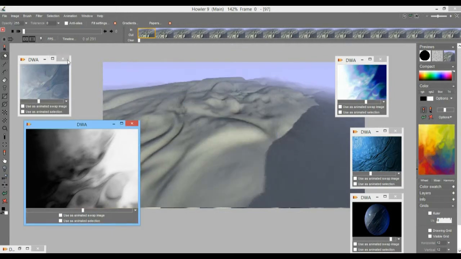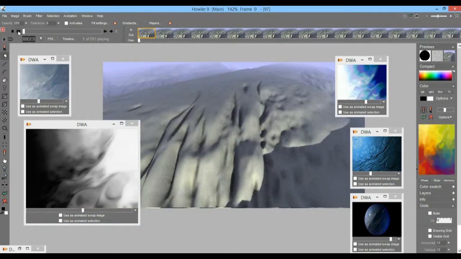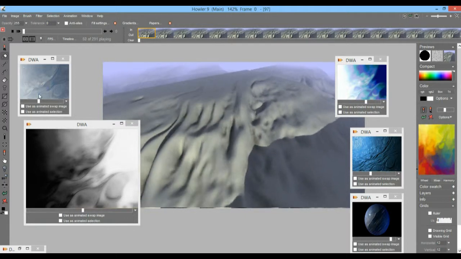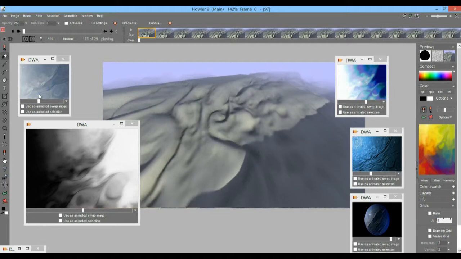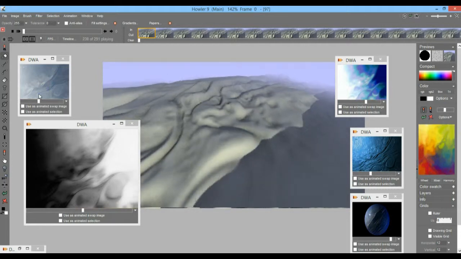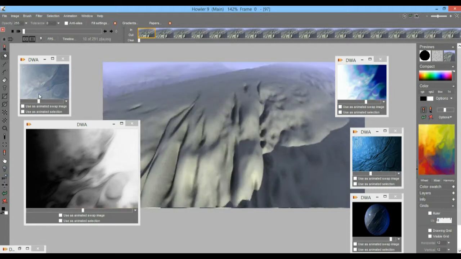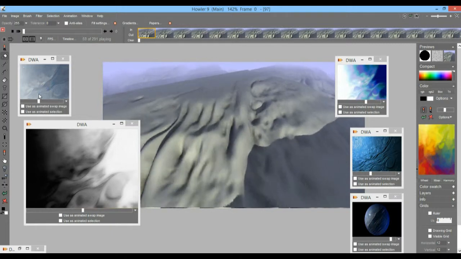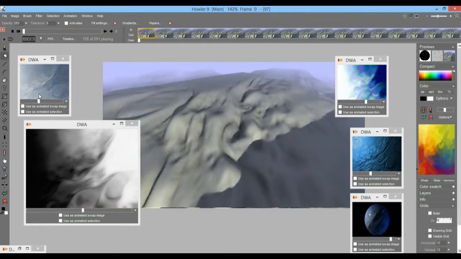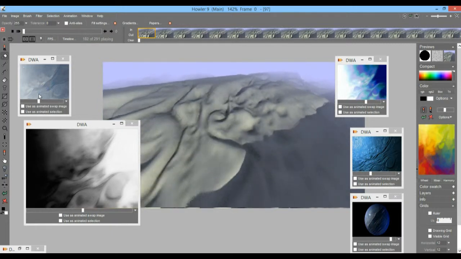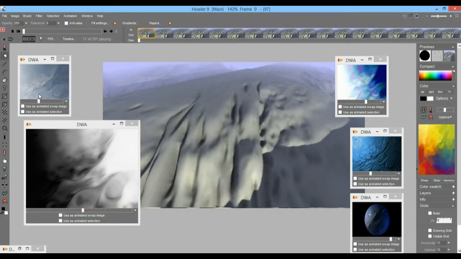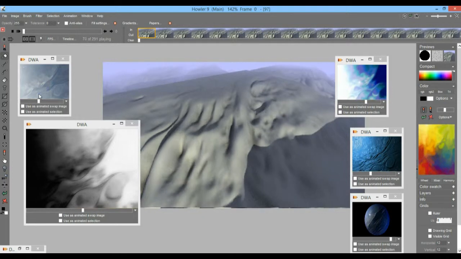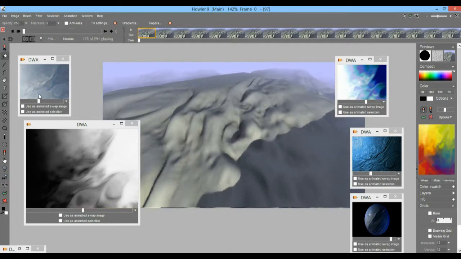And that's that. We now have an animation of a 3D terrain where the elevation map is the result of combining a real sky with animated displacement based on computational fluid dynamics calculations done in Verve.